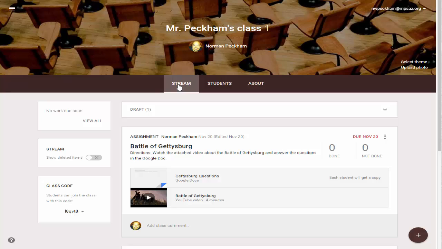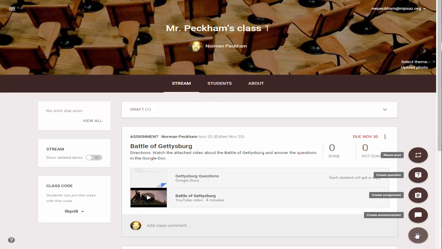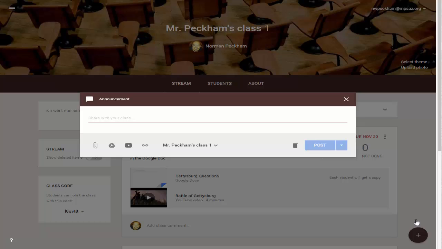To do so, go to the lower right part of your screen and find the circular button with a plus sign inside it. Clicking on this button will reveal four options: Reuse Post, Create Question, Create Assignment, and Create Announcement. Selecting Create Announcement will result in a pop-up window appearing on the screen.